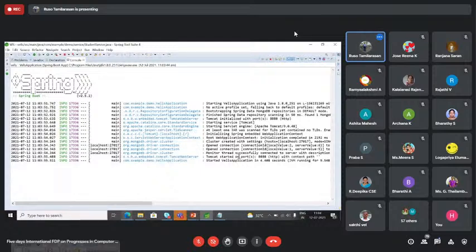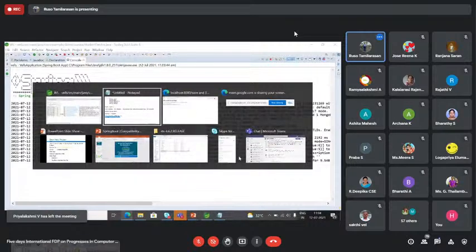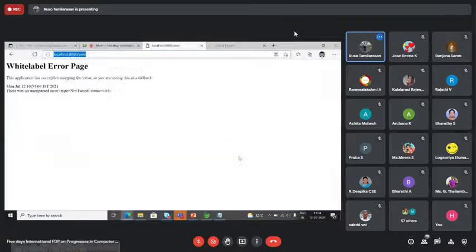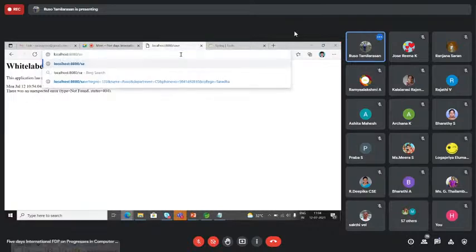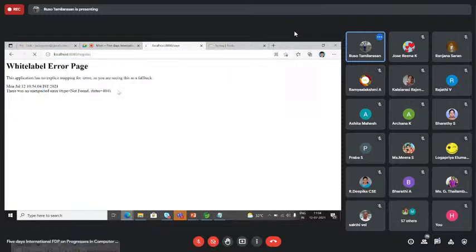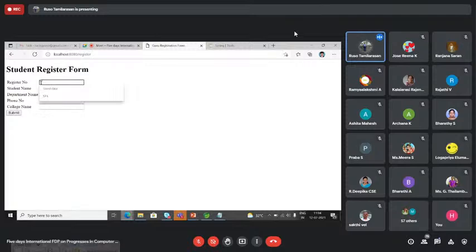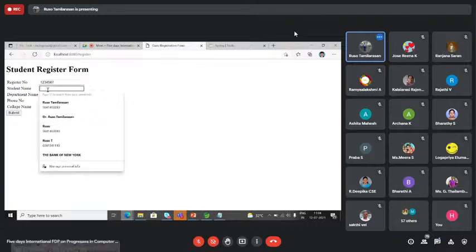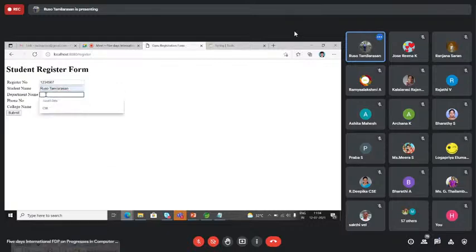Server started. Register. Register number is 1234567. Student name Russo Tamilarasan. Department CSC. Mobile number 984149810. College name Wales University. Submitting.